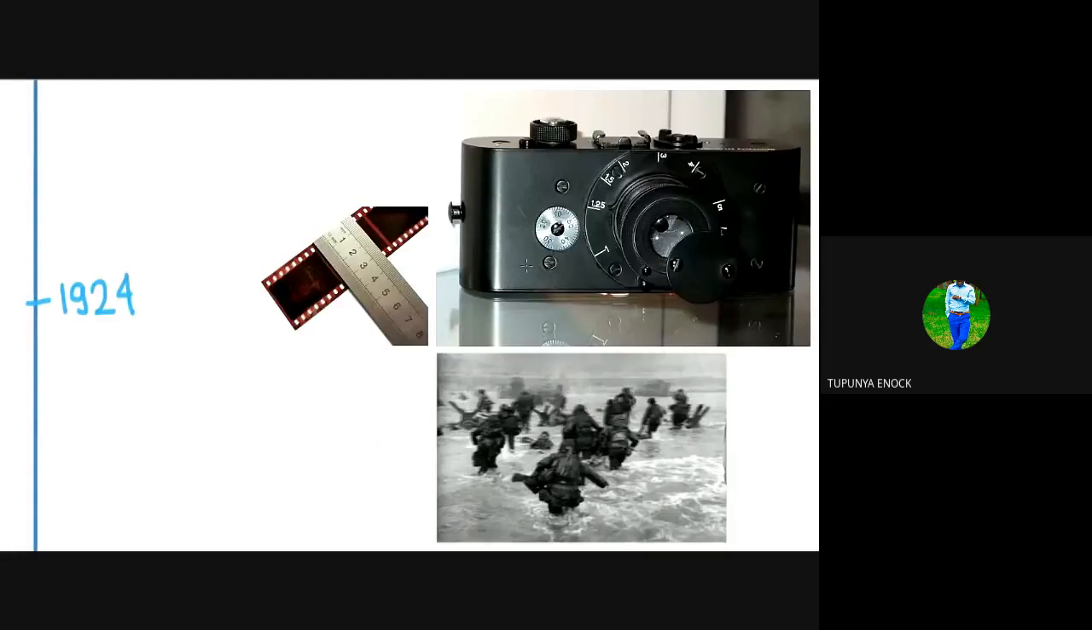1924 was important because Leica came out with the first 35mm camera. And the 35mm camera really revolutionized photography in some pretty fundamental ways. The reason is because before this, cameras were just so big and heavy, it was really hard to take them out and capture things in the way that you would experience them.